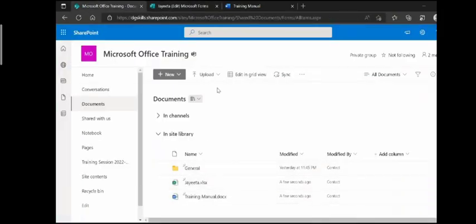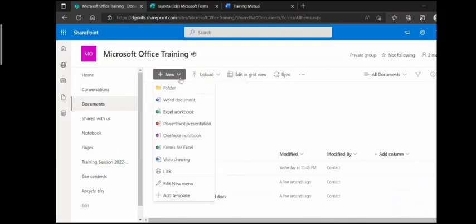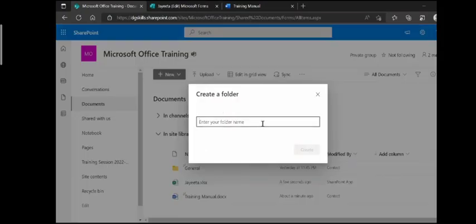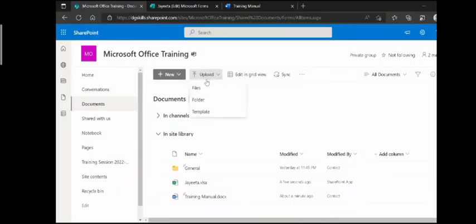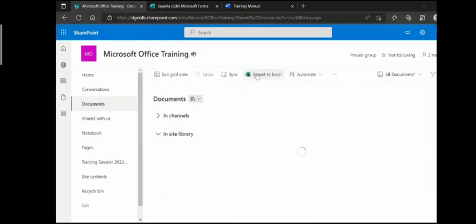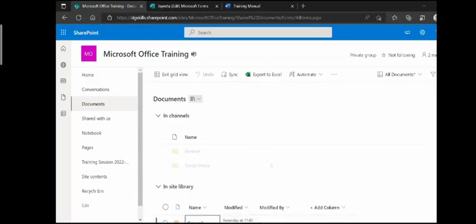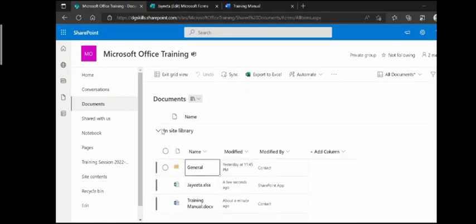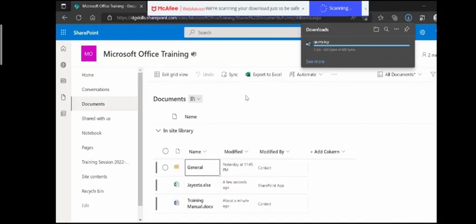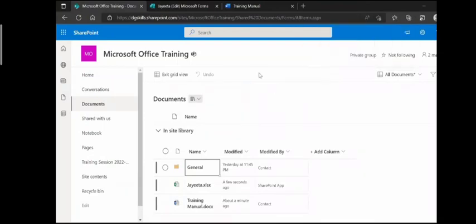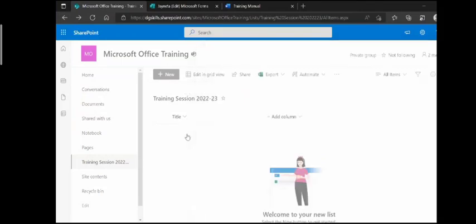Now, what you also will be able to do is upload the files. So folders here, you will be able to upload the folders and the files also, right? You can edit them in the grid view as well. So in case you want to see what are located in the channels or inside the library, you will be able to do all of those as well, right? You can even export the files to Excel. For example, you will be able to do a CSV file or an XML file as well, right? So these are the things that you will be able to do.